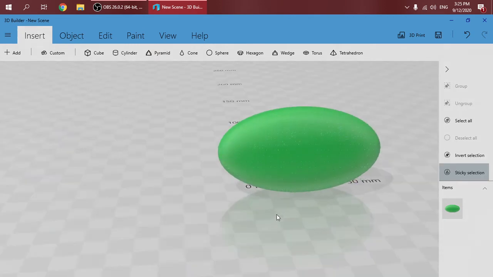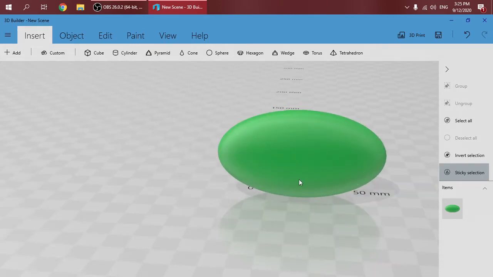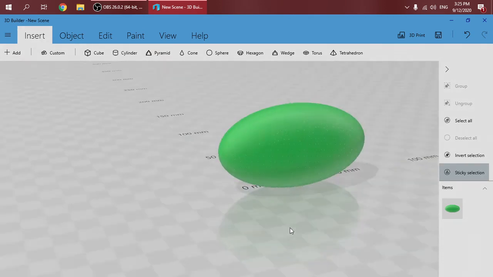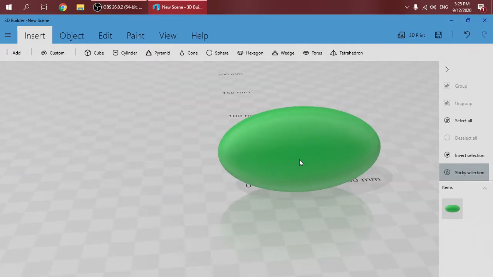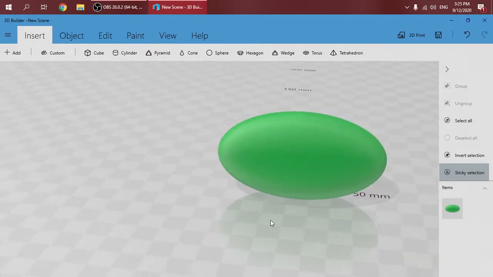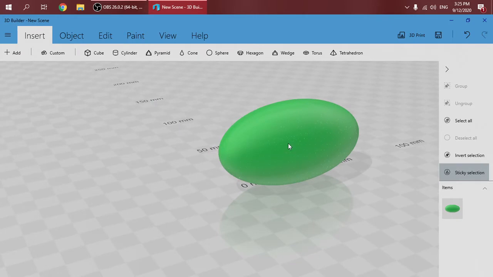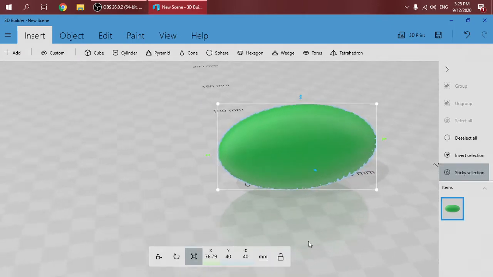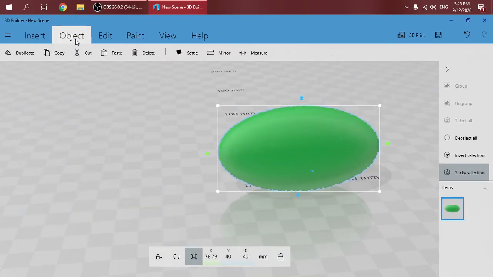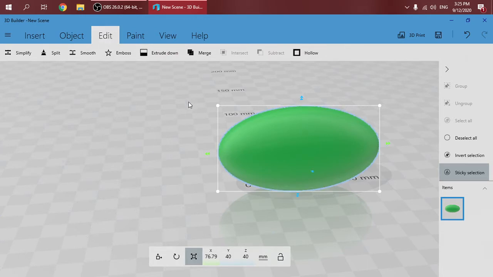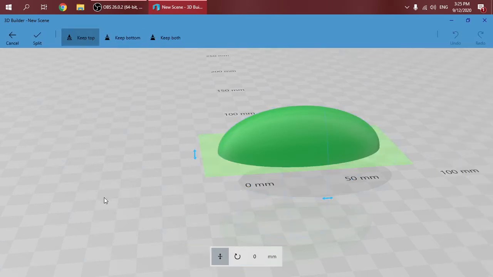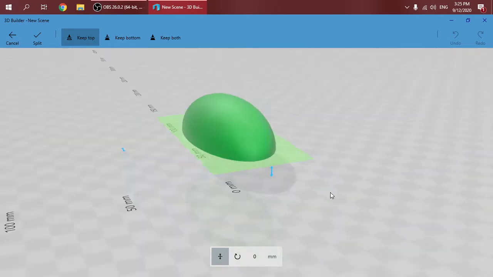Alright, so of course we're going to manage this one first. We're going to make it a 3D shape. We want to make the inside of the bacteria appear, so we click this and click edit. When you click this one, there is something called split. So it's going to be like this.